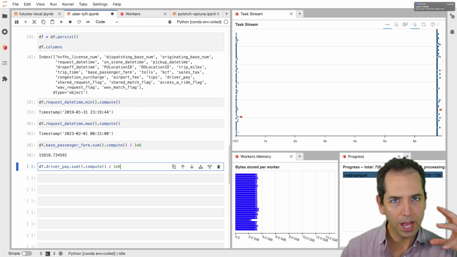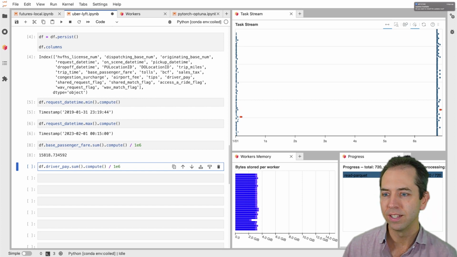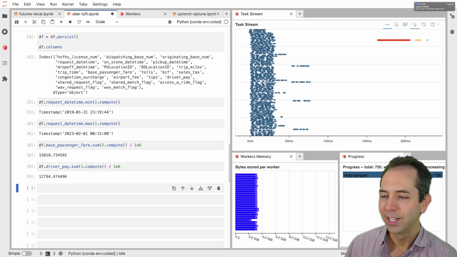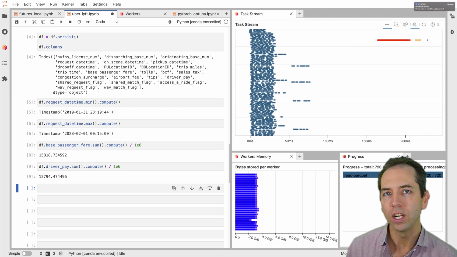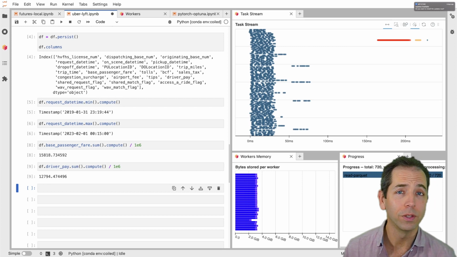So in your mind, have a guess. Is it half? Is it greater than 100%? Are drivers making more? It's about $12 billion. I was surprised. Drivers actually make a decent fraction of what passengers pay. It's worth remembering that Uber and Lyft are highly unprofitable. They are burning billions of dollars every year.